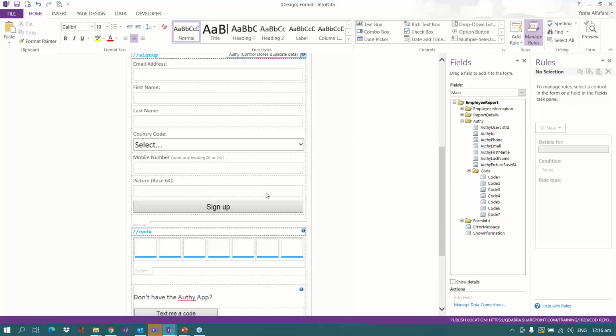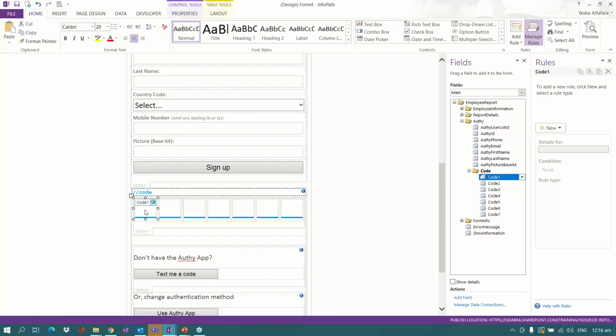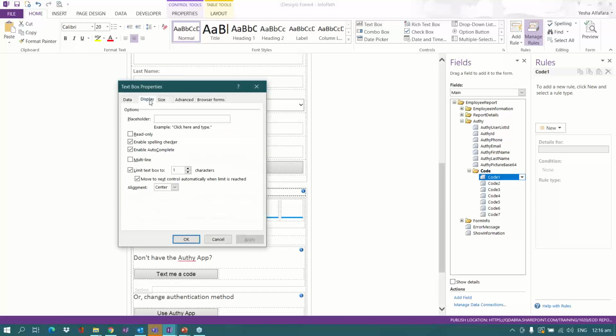Here is the form that I showed you earlier, opened in InfoPath, and let's go to the text box that we want to have a character limit. What you do is right click the text box, select text box properties, and then go to the display tab, and make sure you check the limit text box to option, and then add a character limit. For this passcode authentication, we indicated it as 1, and then when a character is entered, you check this checkbox, move to next control, for it to automatically go to the next tab.